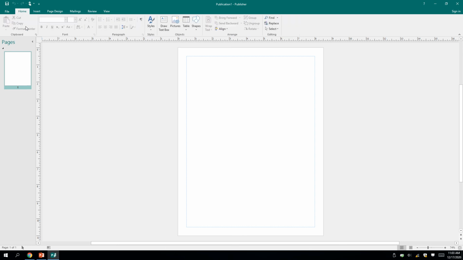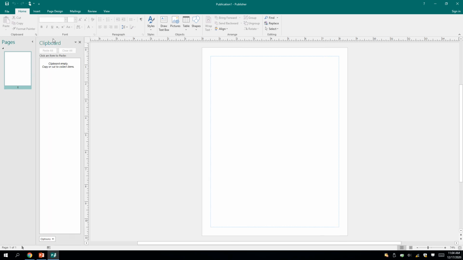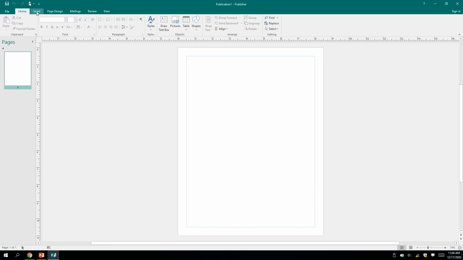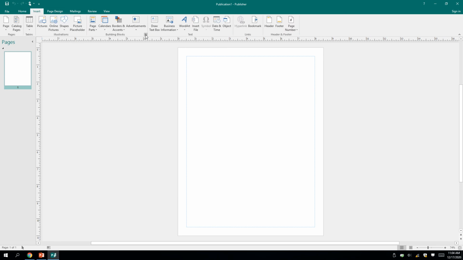Similarly, on the Home tab, you'll have this section called the Clipboard tools, this section is the Font tools, the Paragraph tools, and so forth. In some of these sections, you'll see a little tiny arrow, which if you click on that will open up additional options. Same thing here under Building Blocks. When we click on this, you'll see additional options pull up.